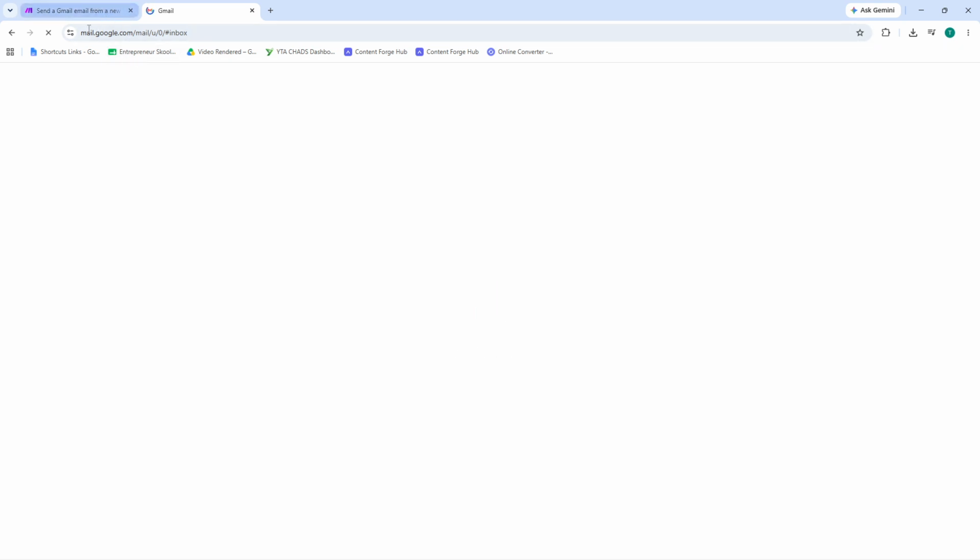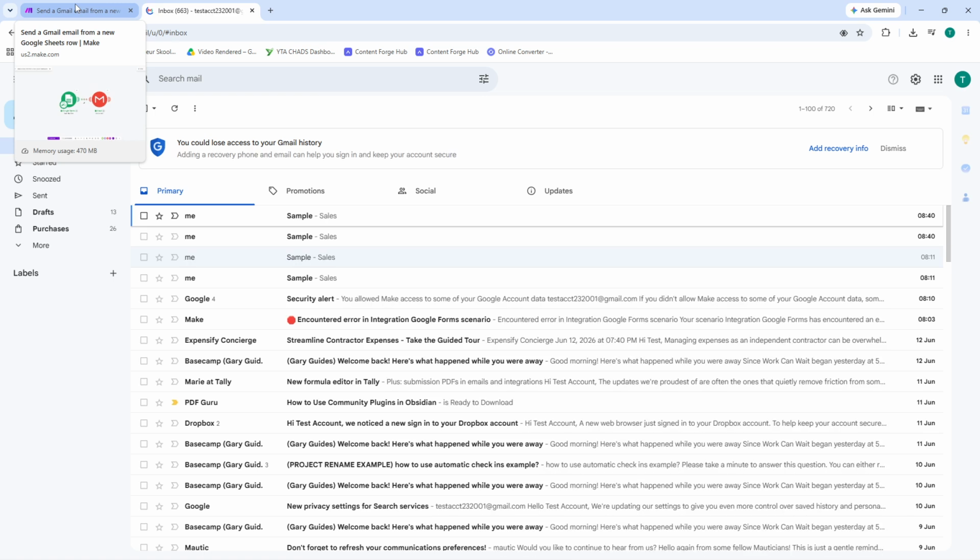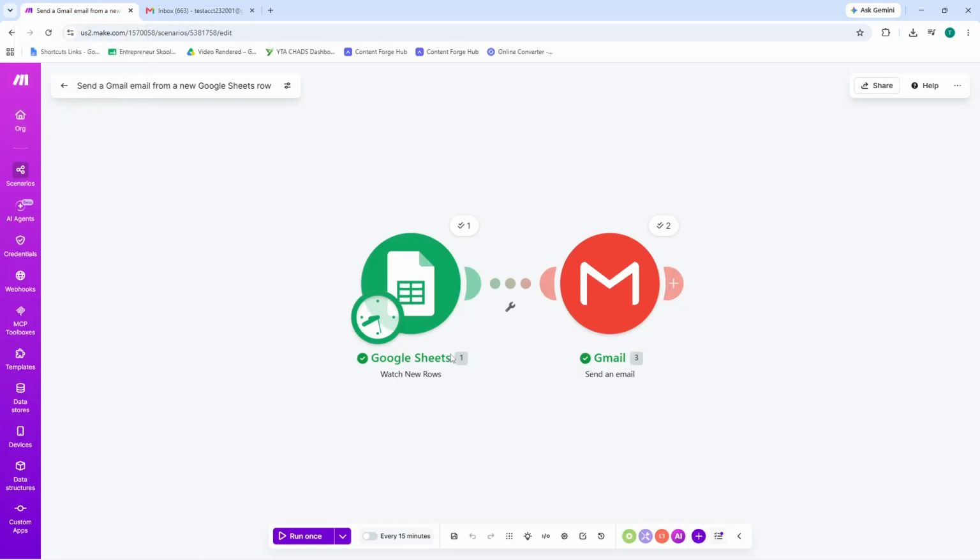To trigger the workflow, you need to perform whatever action your scenario is listening for. That could be submitting a form, adding a row to a spreadsheet, or receiving a new email. Do that now. Once the trigger fires, watch the modules as they begin to process the data. You'll see progress indicators moving through each module, and the workflow will execute step by step.